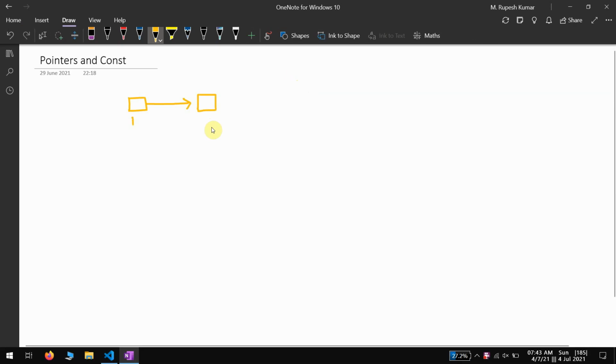So this is my pointer and this is my original variable location. Suppose this is stored at address 100, this may be stored at address 500. Even though the pointer is stored at address 500, the value stored in this ptr is 100.